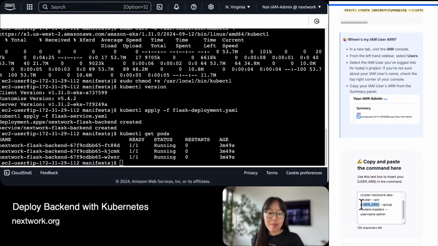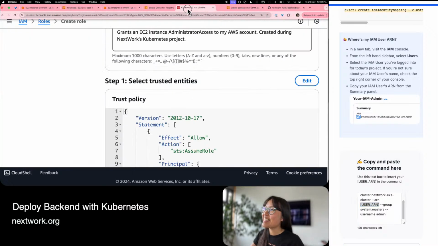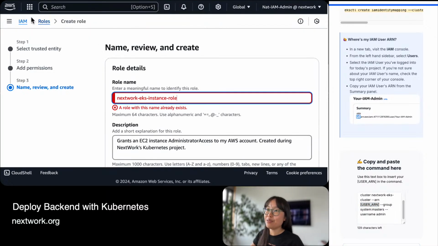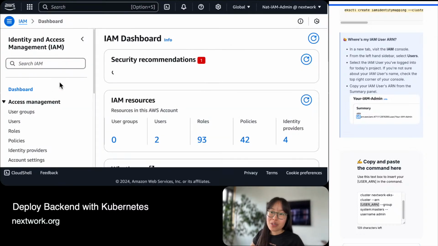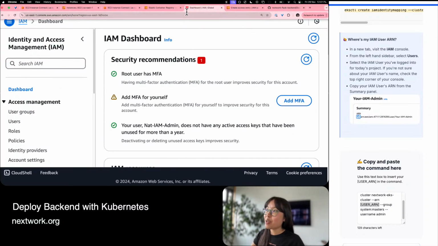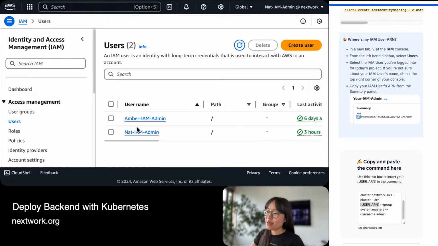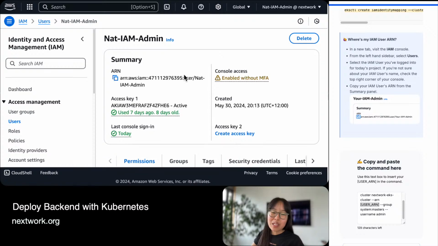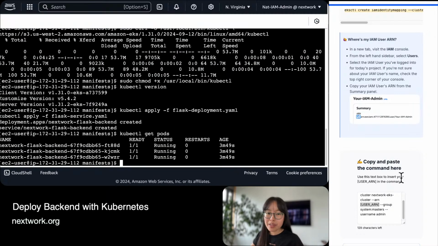Let's find the user ARN. It's quite close to where we created the role just now in step 1. Where you can find your user is by visiting the IAM console, heading to users, and then clicking on your user's name. When you have clicked into it, you can copy the ARN right over here, and then you can put that into the command that you're using.